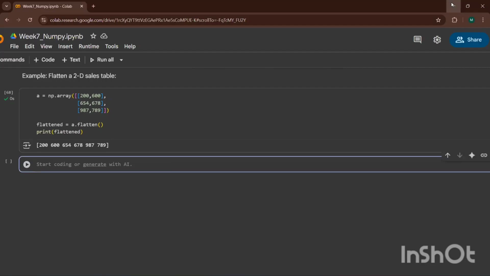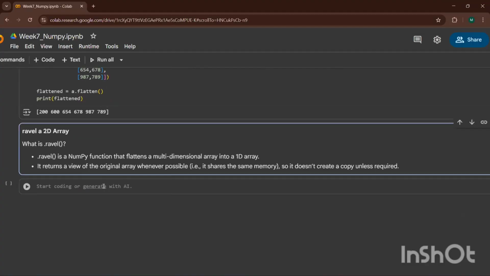Now, guys, I am having one more, which is the ravel function. Ravel is a NumPy function that flattens a multi-dimensional array into a 1D array. It returns a view of the original array whenever possible. It shares the same memory, so it does not create a copy unless required.